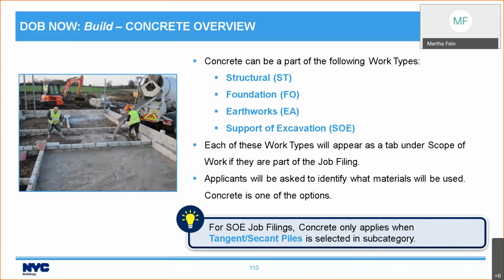So concrete can be a part of these work types: structural, foundation, earthworks, and supportive excavation. Only structural is part of the current DOB Now Build world. So that's the only way that you would have experienced filing concrete information. Concrete is not completely new to DOB Now Build, but there are enhancements. I'm going to go through the entire process, but I'll point out which parts are enhancements.